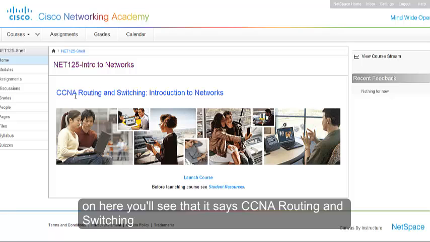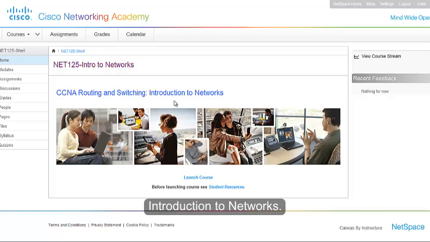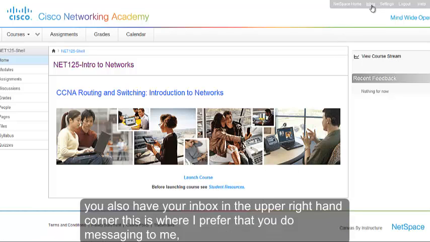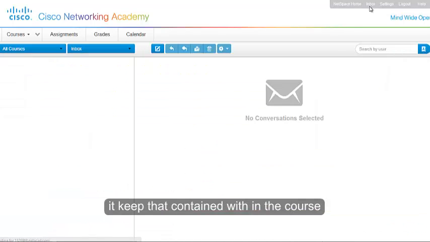On here you'll see that it says CCNA Routing and Switching, Introduction to Networks. You can launch the course, or you can launch student resources. You also have your inbox in the upper right hand corner. This is where I prefer that you do messaging to me. It keeps it contained within the course.